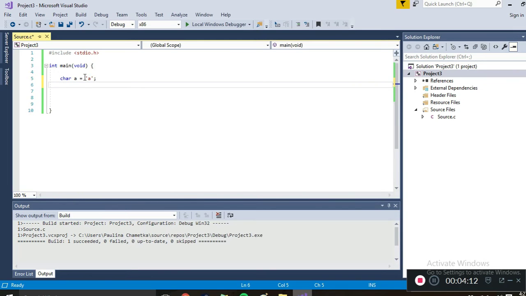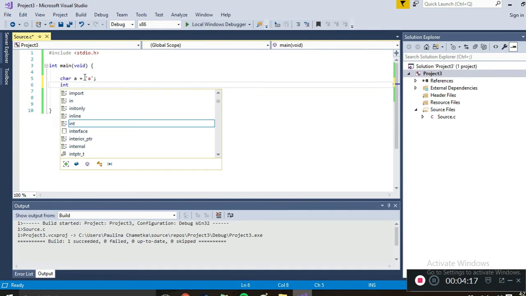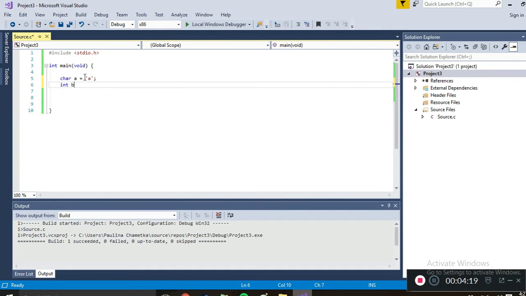Then we're going to do an integer. So you're going to have your variable type, and you're going to name it whatever you want. So B, in this case, I'm naming it. And then you're just going to give it a value. So 1 is pretty standard. And then you're going to have a float. So you name it, and then you give it a value.